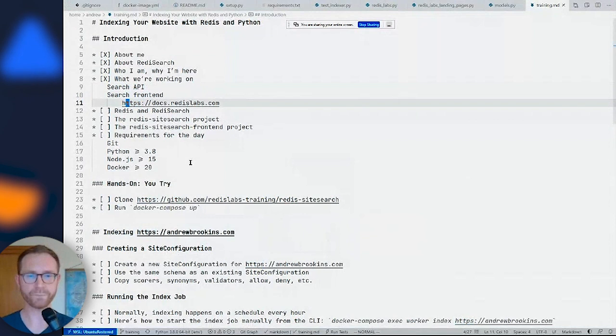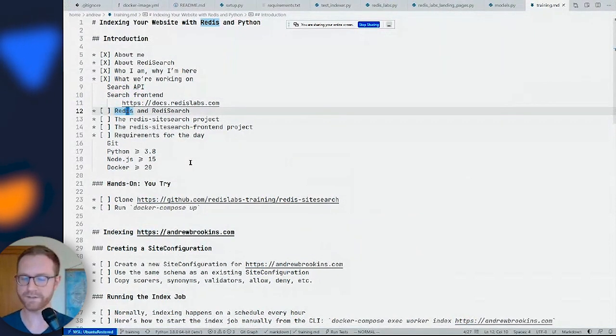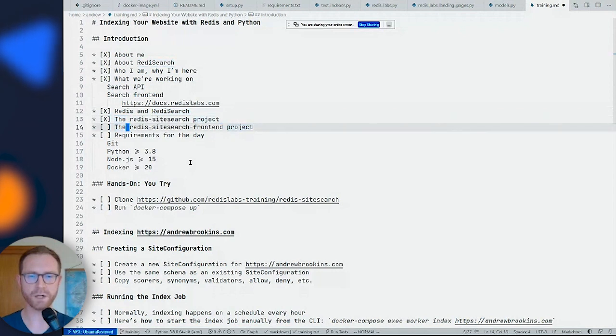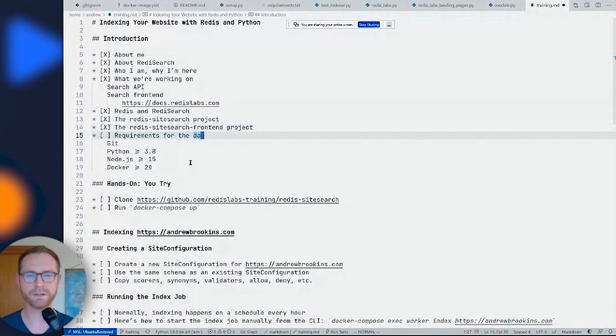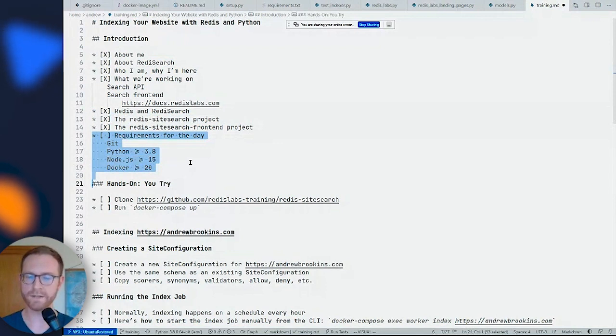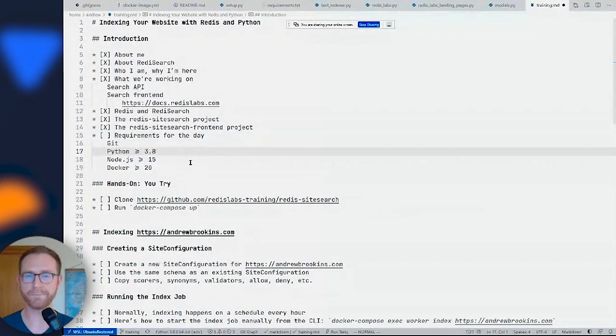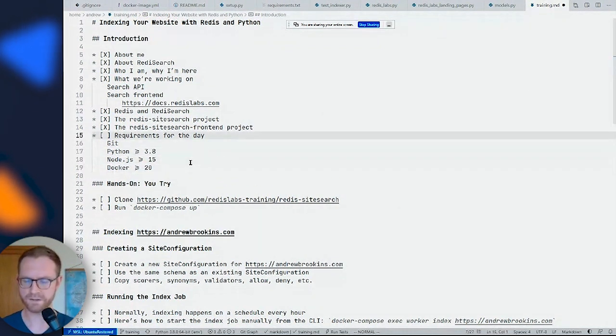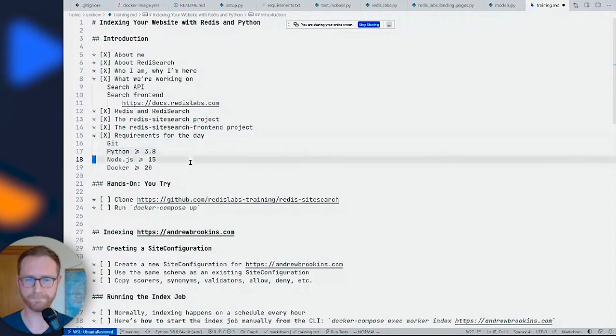Okay, we looked at that. We know what RediSearch is. Talked about the project. Talked about there's a front end project. If you're following along and if you want to set this up yourself, you need a few things on your computer. You need Git, Python above 3.8, Node.js above 15 and Docker above 20. I think I actually used 19 when I was setting this up, but I recommend 20.